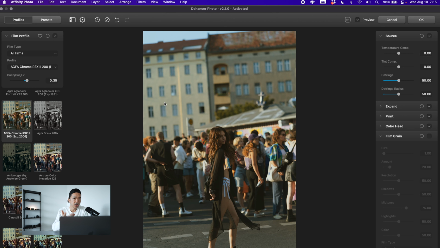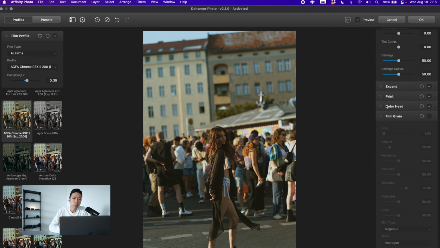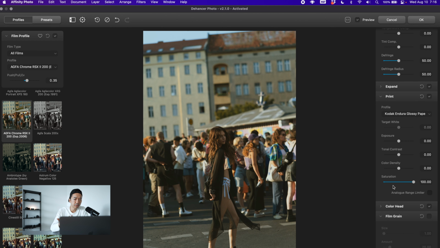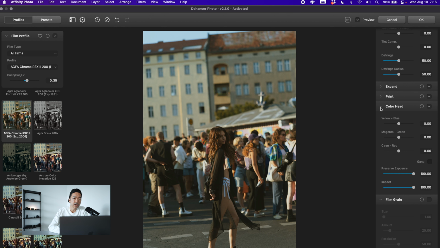It's already looking good. You could probably export it like this, put it up on Instagram, and people love it. But they give you these controls over here, and you can change the temperature and your tint compensation. Now with the expands, it's kind of like your levels. This is the print, which I don't use that often, and some of the color heads. And for me, this was kind of like controlling your split tones.